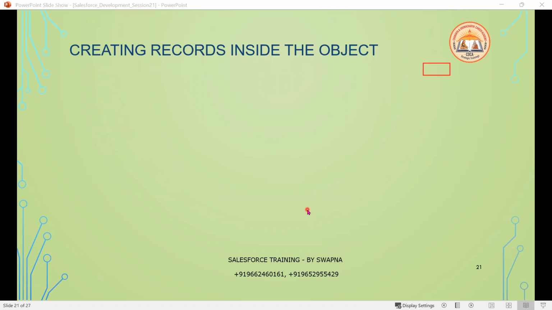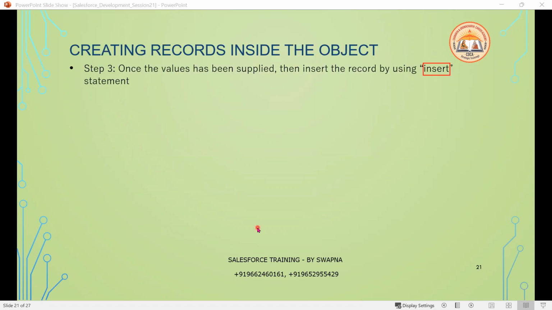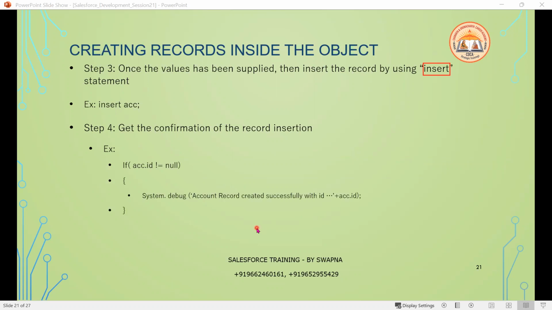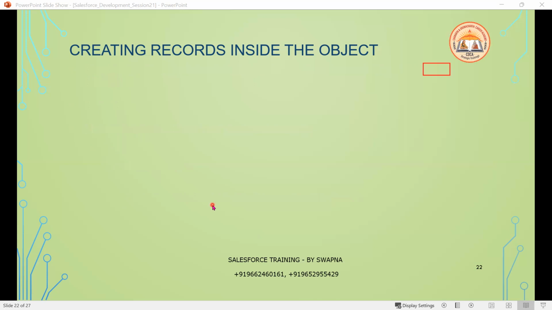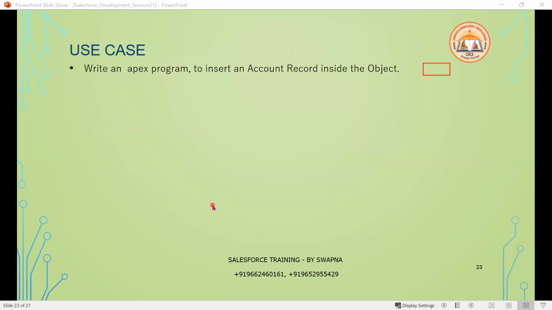So step 1 is creating an object. Step 2 is assigning the values. Step 3 is inserting the record. Step 4 is confirming whether it is created or not. Now, once it is done, let's go ahead and take that.